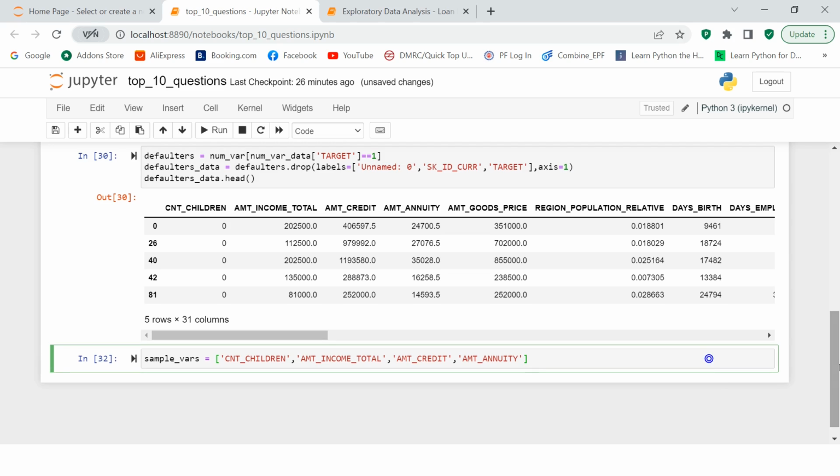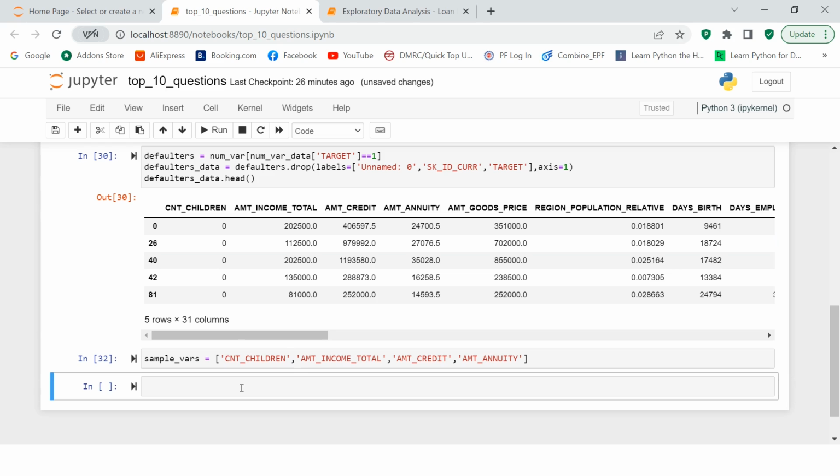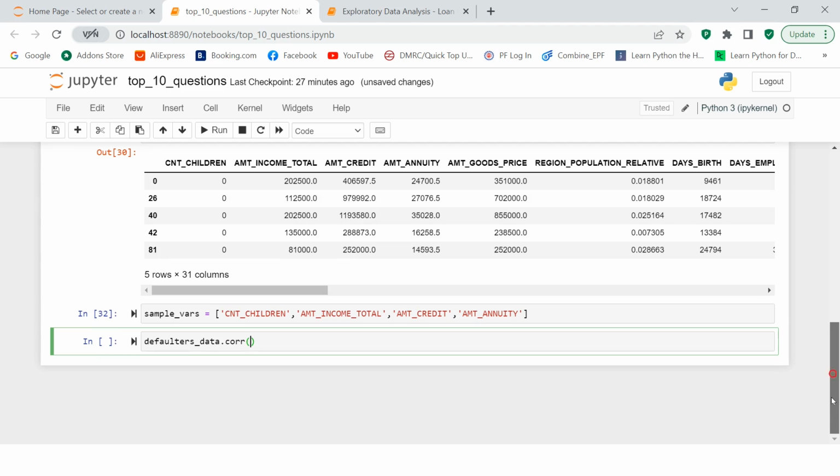Okay, now this is the data frame. The data frame name is defaulters data, and on this you need to find the correlation. To find the correlation, this is what you do. If you want to understand what correlation is, the link is in the description section, just check that out.